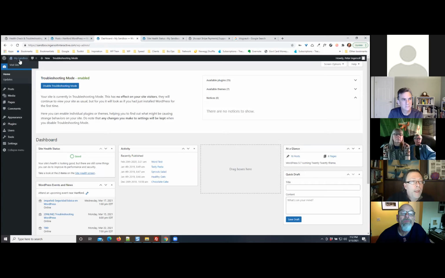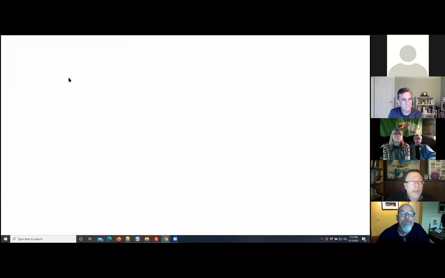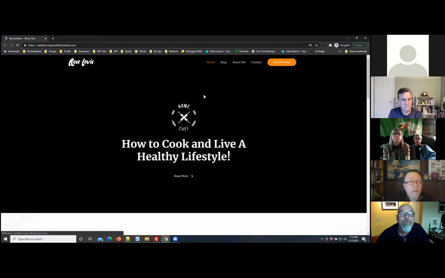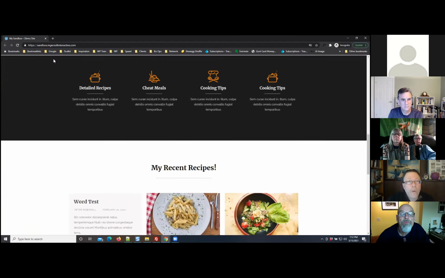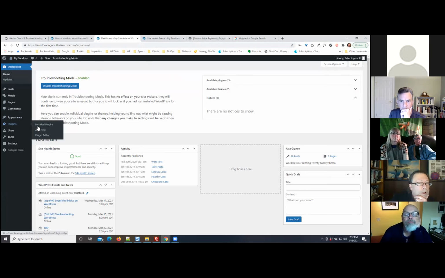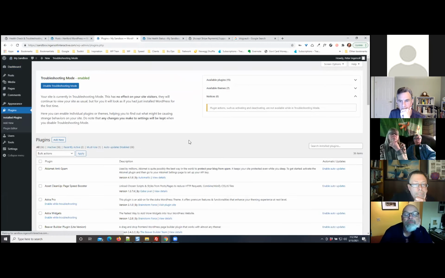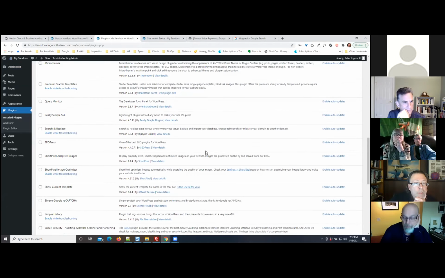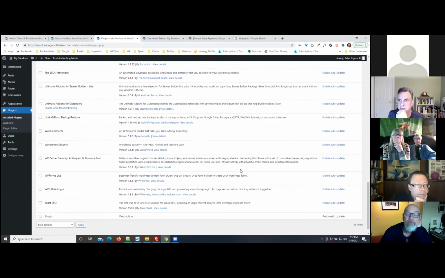If I am looking at this in an incognito window, this sandbox website still works, but on the back end, now I'm in troubleshooting mode. You can go through all the process of enabling and disabling plugins. They're showing them all disabled, even though on the front end the site is working.